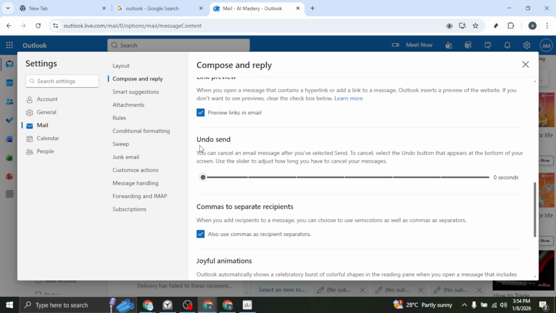Here's what this setting does. It builds in a short delay between the moment you press Send and when Outlook actually delivers the email. During that delay, you'll see an Undo option giving you a chance to pull the message back if you change your mind. This is especially helpful for catching small mistakes or adding an attachment you forgot.